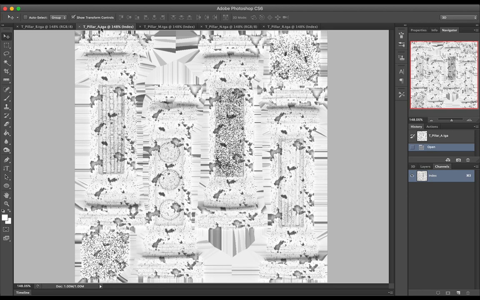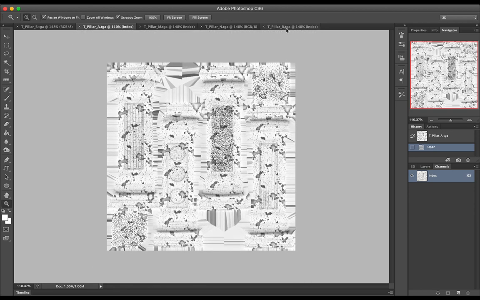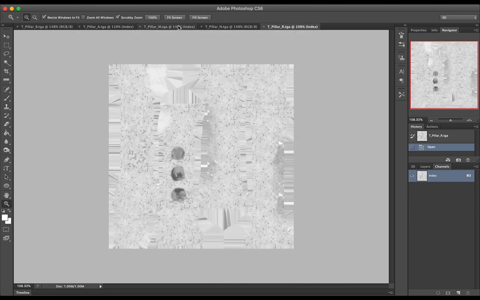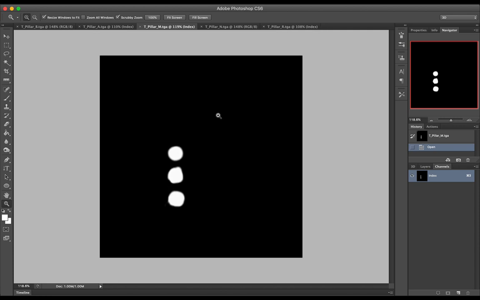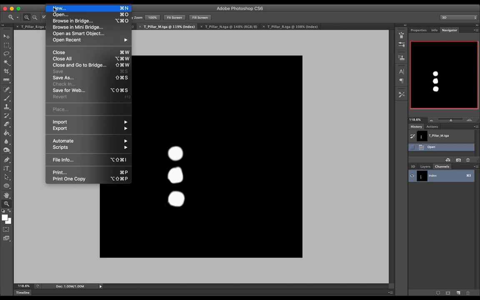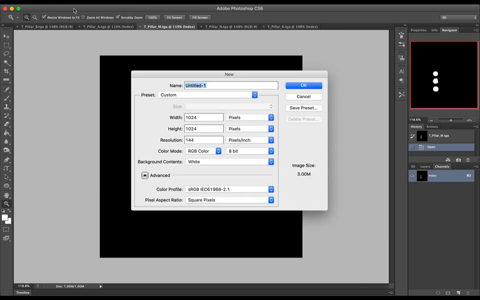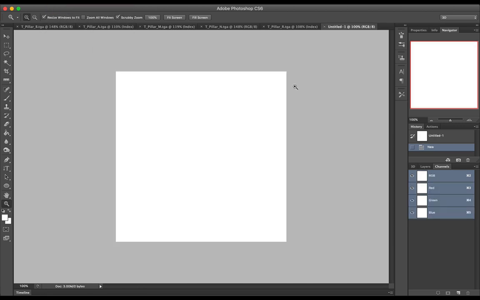So I have an ambient that's grayscale. I have a roughness that's grayscale. And I have a metal map that's grayscale. This is a perfect scenario for a multi-map. Create a new texture, which again, you're not doing. I'm just doing it to show you.